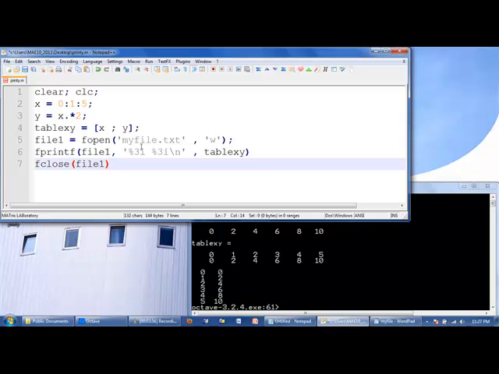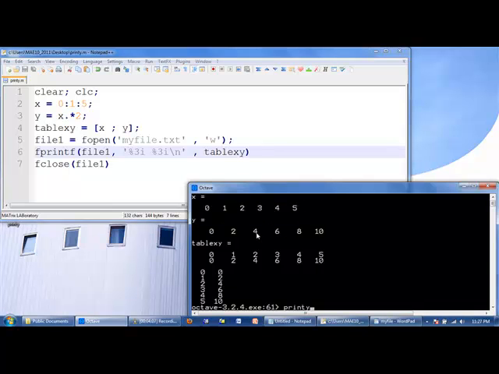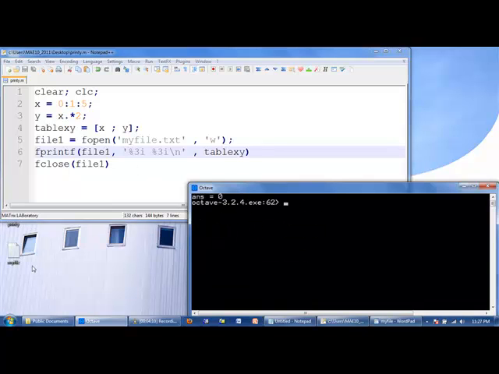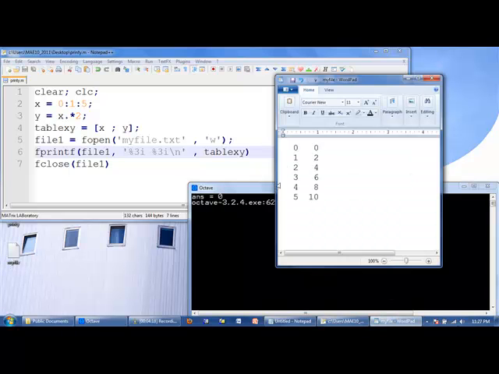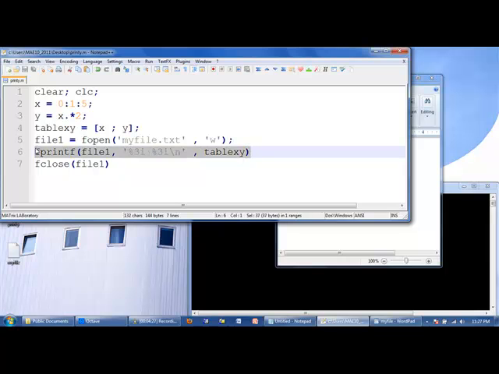So I open the file with fopen, I print to the file using fprintf, and I close the file using file1. And you see here in the lower left corner, a file called myfile has been created, and if we open it, we see that it has the same content as what we displayed to the screen earlier.